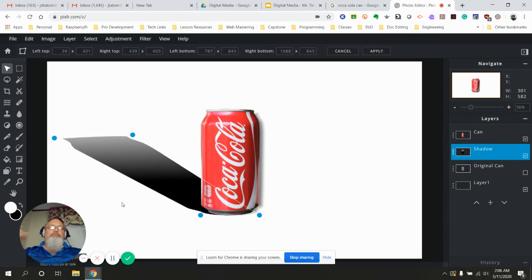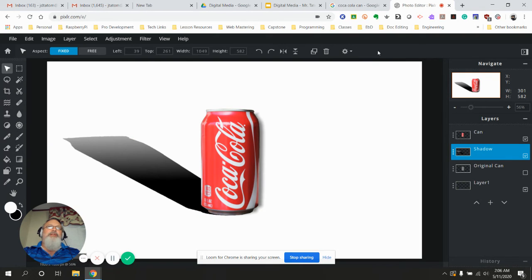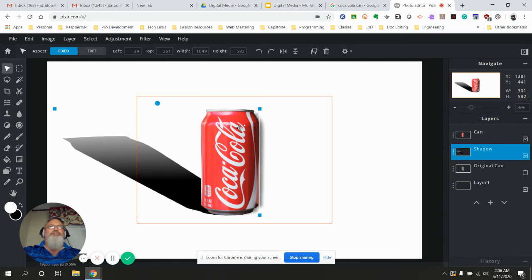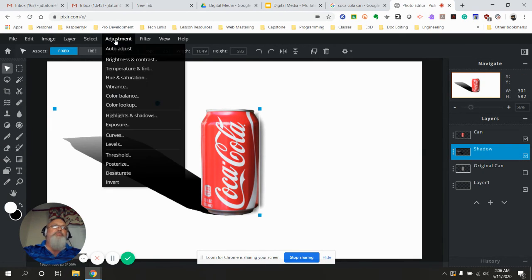Now, the one thing that we can do to make the shadow look a little more realistic is we're going to add a little bit of a blur to it. A little bit of a blur. So we still should be on the shadow. We're going to have to click apply so that our free distort takes effect. So there's my shadow. I'm still on the shadow layer. I'm going to go to adjustment now.